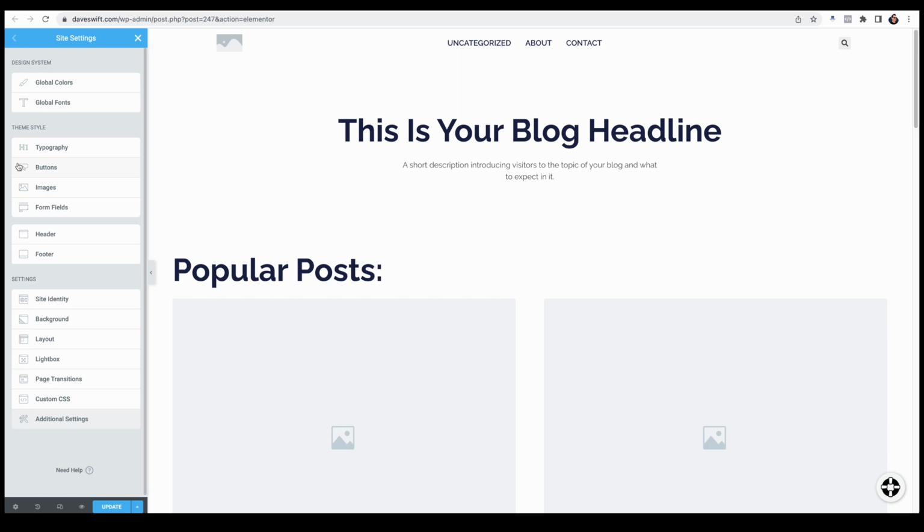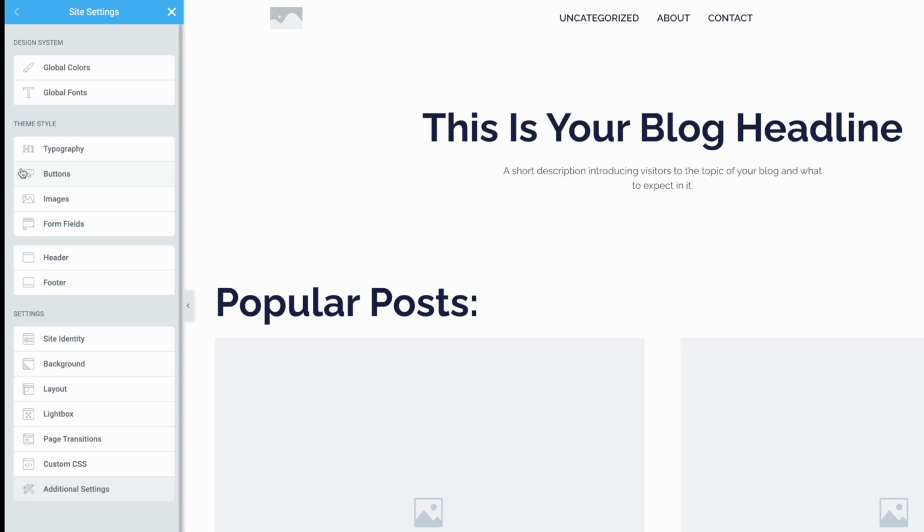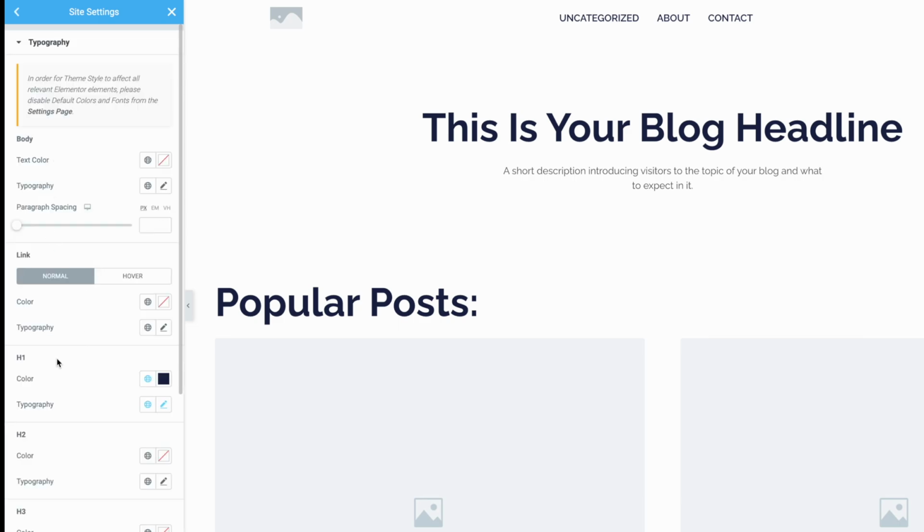All right, so now that I'm done with my global colors and my global fonts, the next thing I need to do is configure my theme style. Now, this might seem redundant and a little bit confusing, so I'm going to try to explain it to you here. When I click into the typography setting, you're going to see that there's HTML elements, H1, H2, H3. This is where I can actually link up my global colors and my global fonts with each individual element that you'll be using throughout your website.